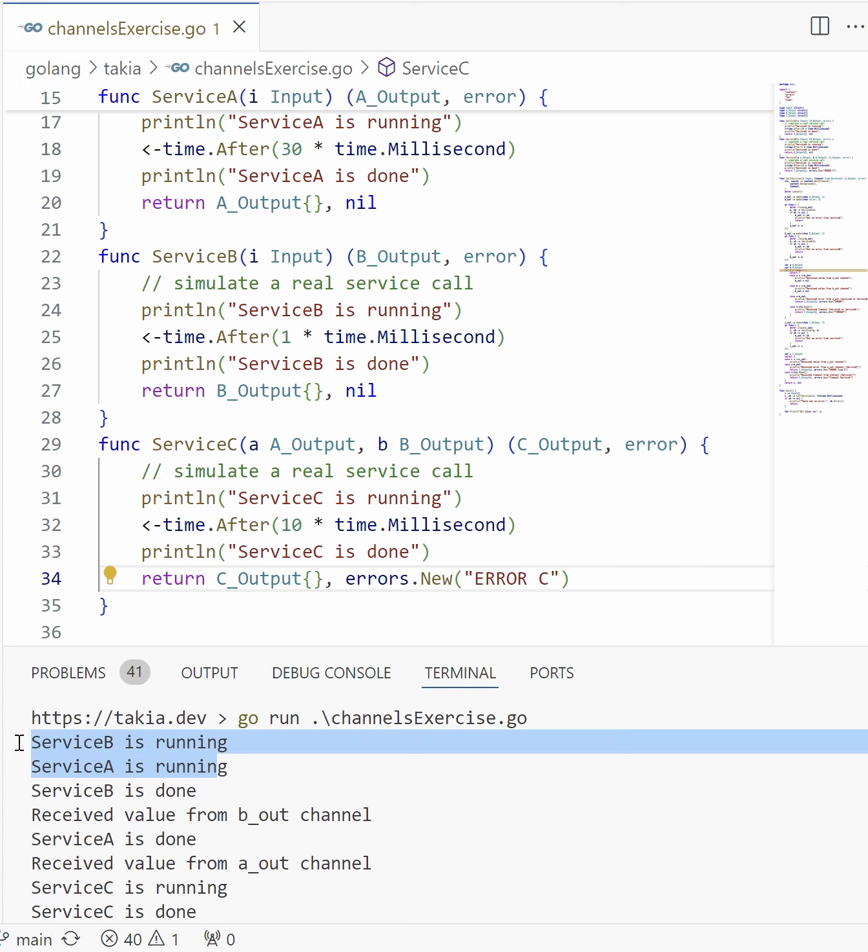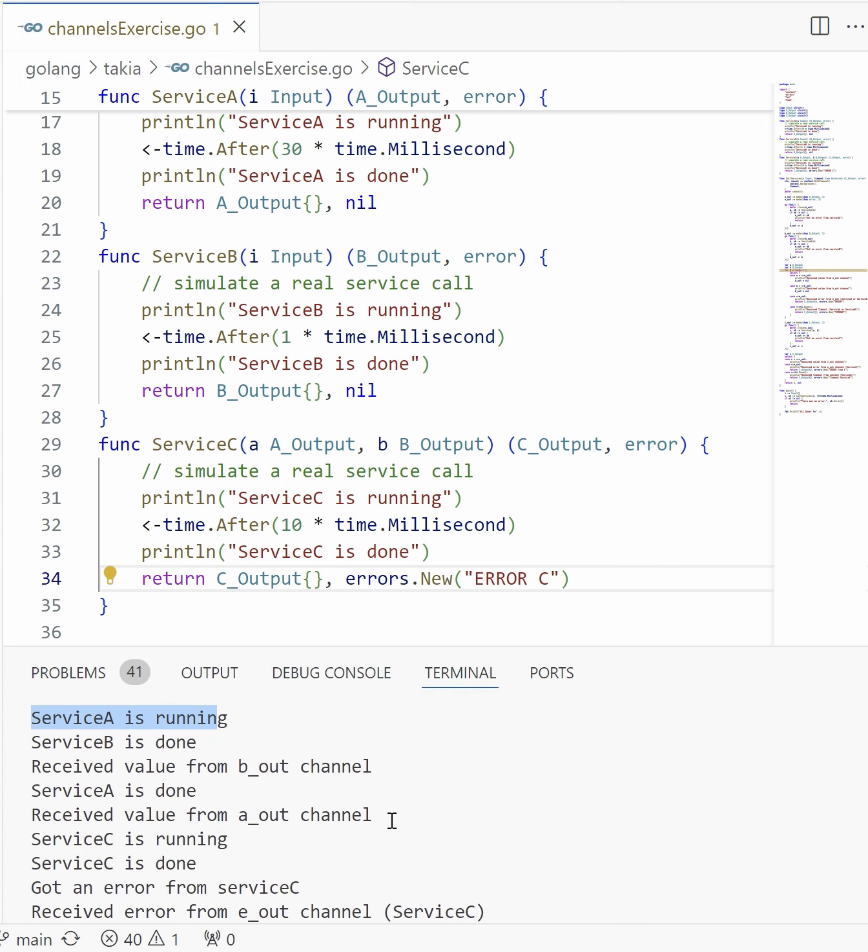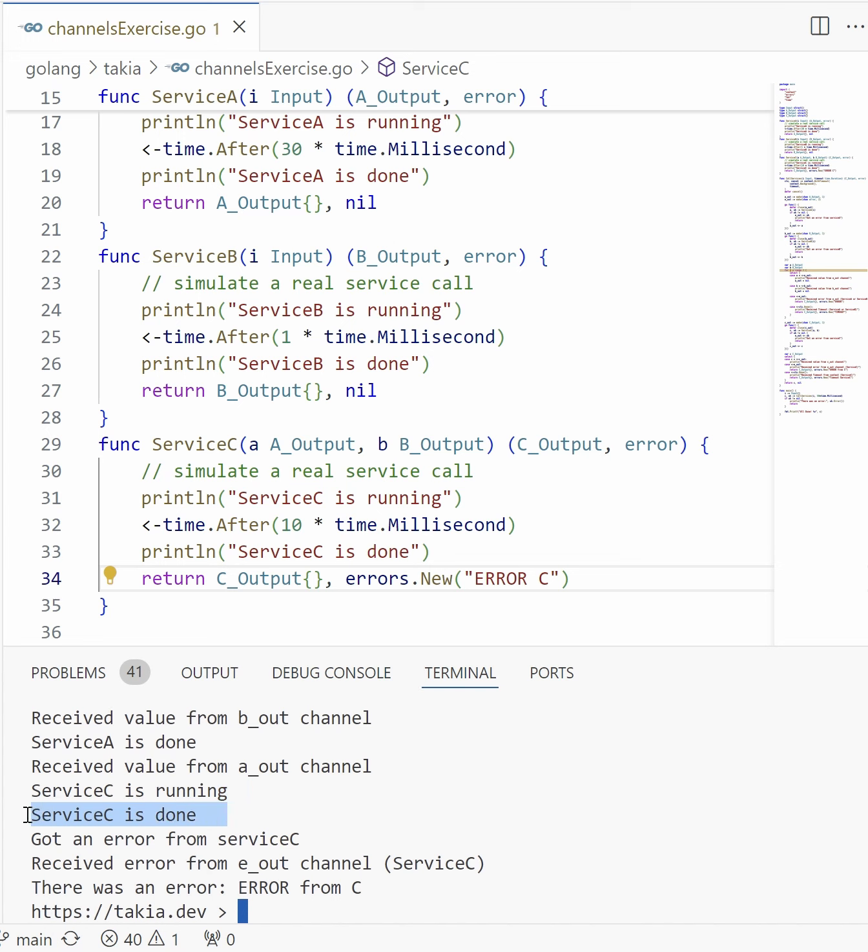Service B and A are running. Okay, service B and A are both done and writing the value to their channels. Now service C is running, service C is done, but we don't get a value. In the Go routine, we get the error from service C, and at the select statement, we receive the error from the E out channel. And the main function prints the error from C. So everything works as expected. We have some proper error handling.